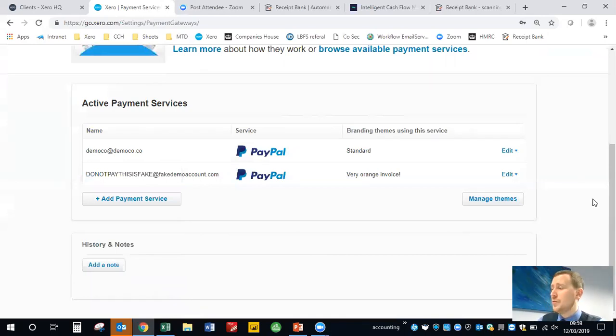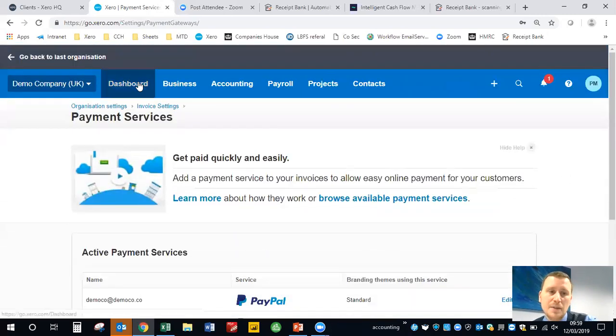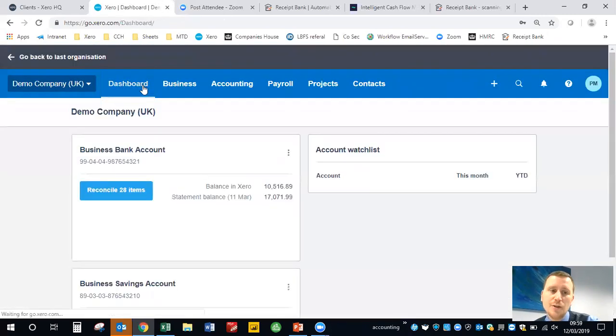And then it gives you an option on your sales invoices. Next option is bank rules for automatic data entry. So again, a massively underutilized area within Xero.